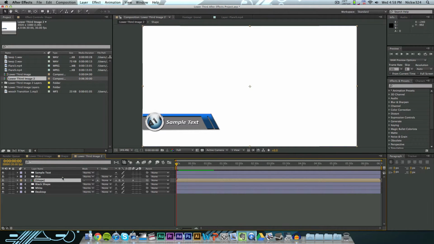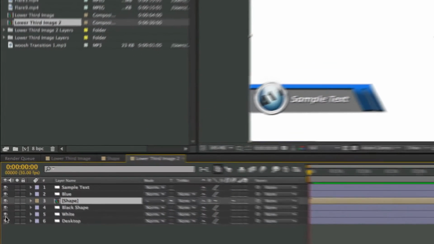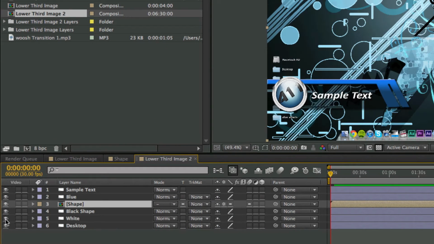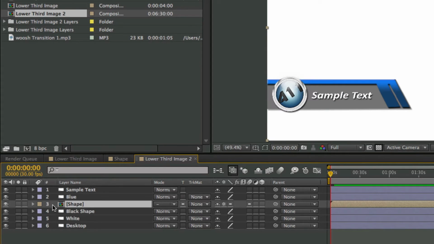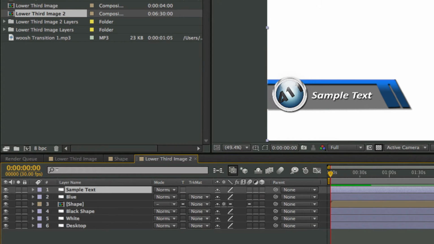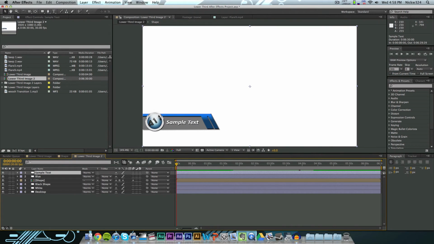And as you can see here, we have all of the layers that we had in our Photoshop document. So I have the white background, the screenshot of my desktop, the black shape, the shape imported itself as a pre-comp, my logo, and the sample text. And all you want to do now is animate this like you would any normal lower third.